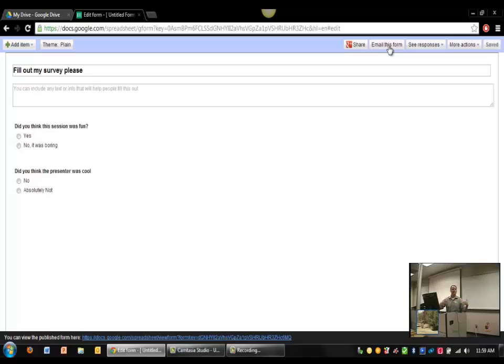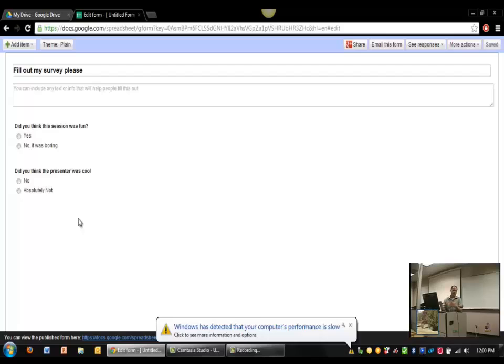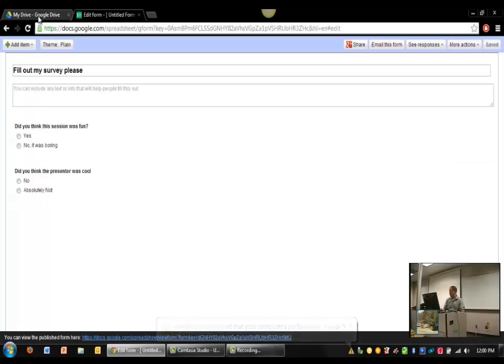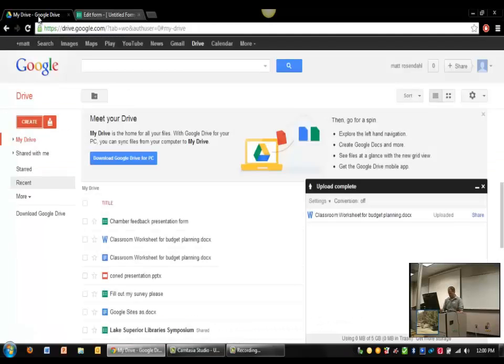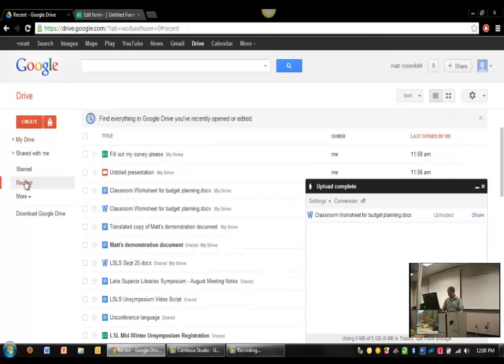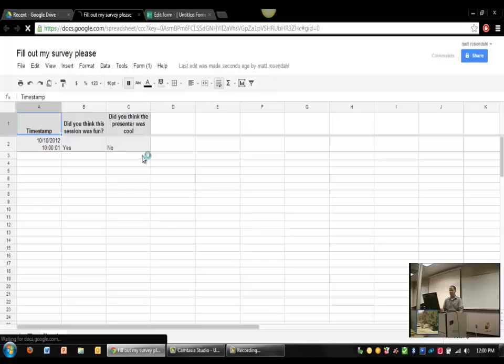So if you're wanting to gather information, if you're wanting to ask people, if you're planning a family reunion, you want to know what dishes people want to bring, you could just type in a question that is an essay answer where you just type in, what dish will you bring? And send it out by email. And then when they get that email and fill it out, you get a spreadsheet in your Google Drive that has the answers listed here.